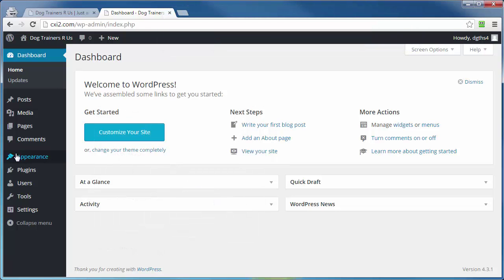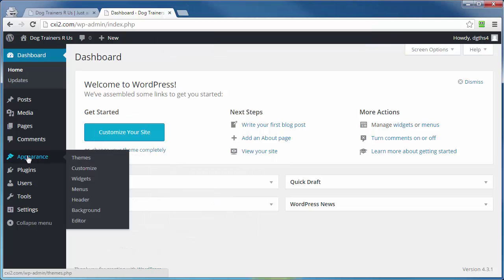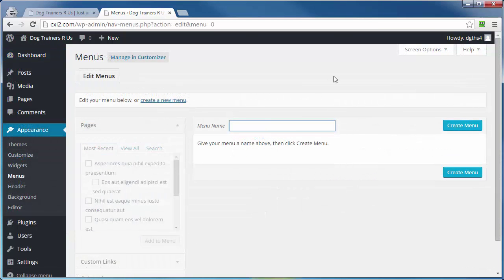Then, over on the left, hover over the word appearance, and then in this flyout, come on down here and click on menus. And by default, you're not going to have any menus created. First thing we want to do is create our first menu, and you do that by just giving it a name. And you can call it whatever you want, then click on create menu.